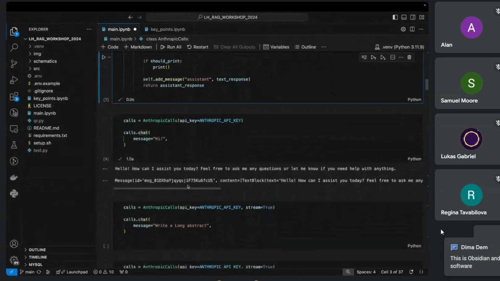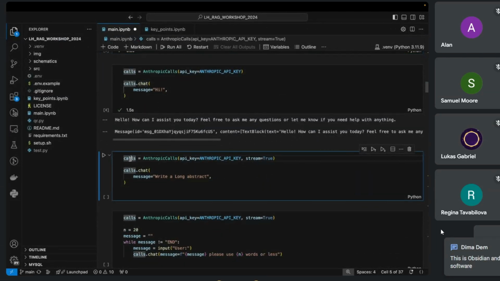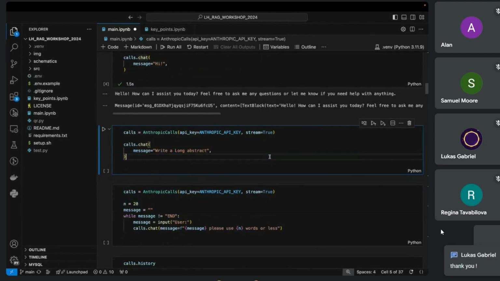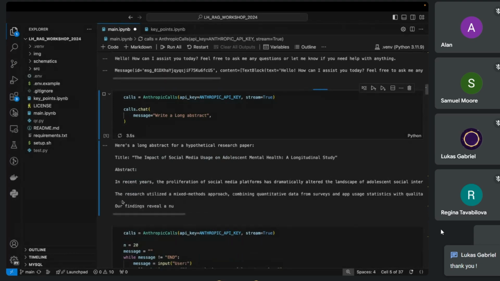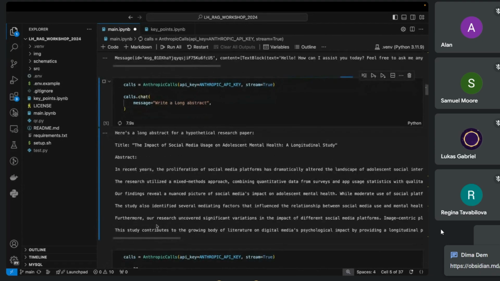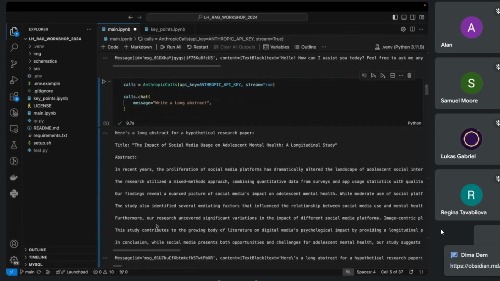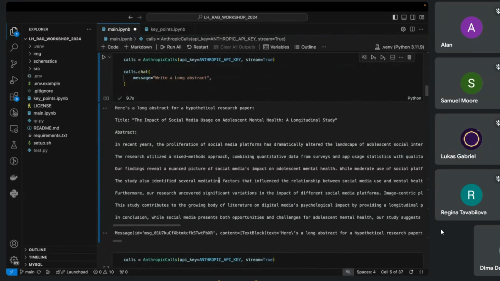Okay, and here we have a simple conversation. Here's another example of this conversation. We make another instance of the Anthropic class and we set stream to true. So now the response will be streamed to us. Let's run and check. Here you can see the LLM is actually streaming the response. It's not just collecting everything and then showing it, but writing right away. And here is our long abstract. And once again, our response.